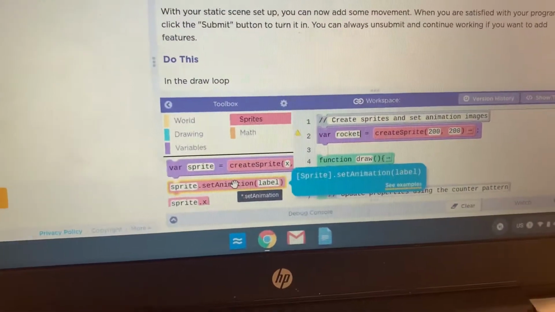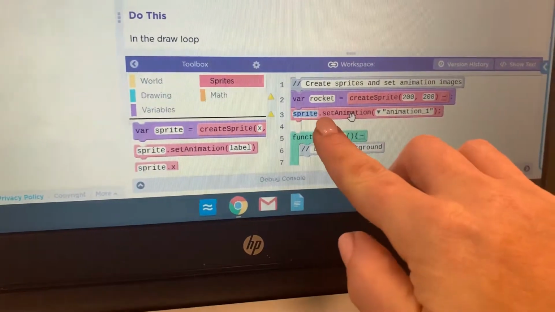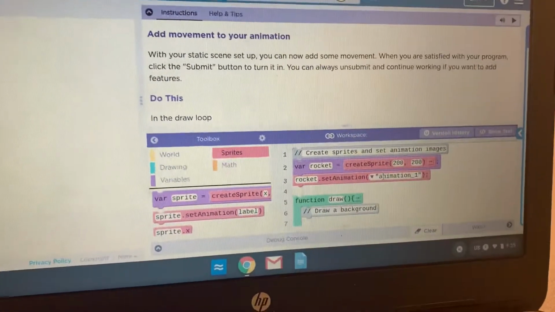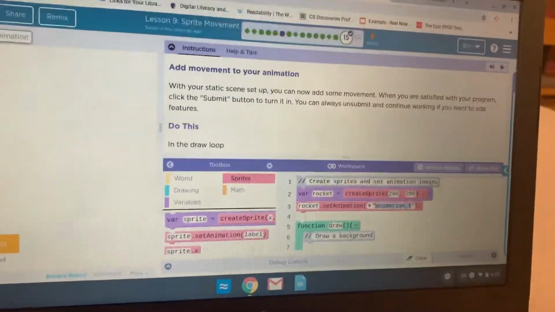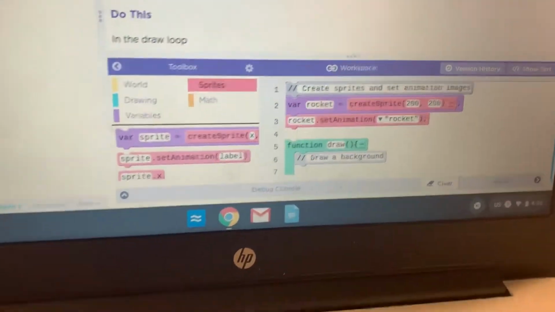Then what we're going to do is set the animation. So again, you're going to have to type in rocket, set animation, and then again, rocket. Make sure everything matches. Okay.